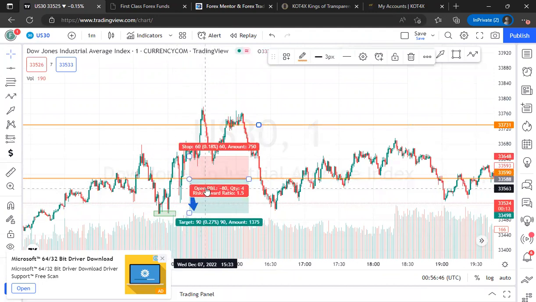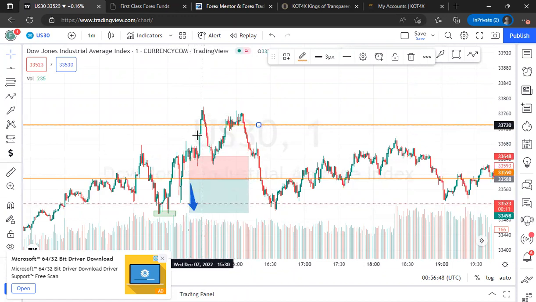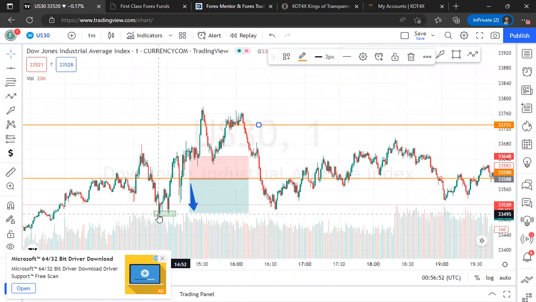When it first shot up, I knew that I didn't have to close it because I knew liquidity was never taken in this area. As you can see, we have a double bottom right here, right?